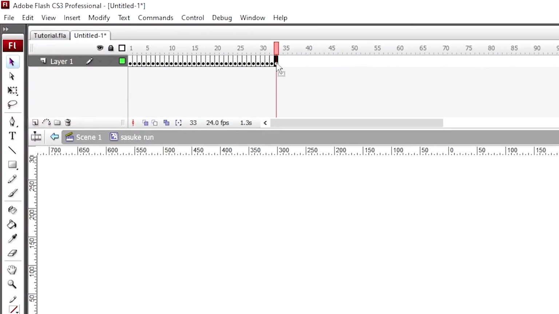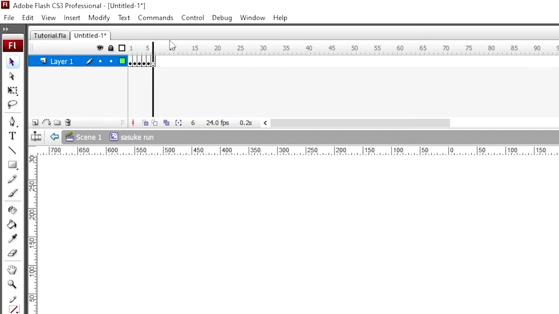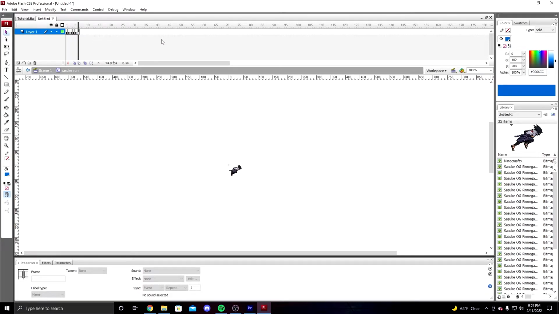And what you want to do right here is go to this last frame and highlight all the frames that don't include a running animation. So this is like the last animation part, and this next part does not have it, so remove it, and that just leaves you with the running animation.